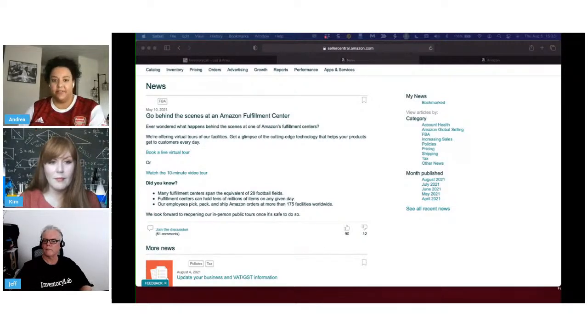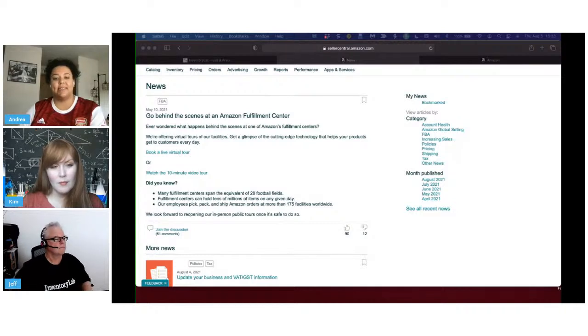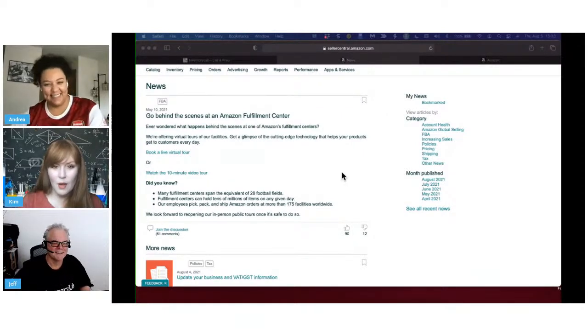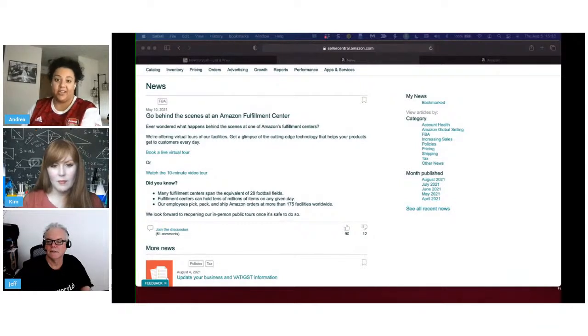But quick facts, many fulfillment centers span the equivalent of 28 football fields. A single facility, 28 football fields. Wow. That is huge. But you think about how much product they have to keep in there. It makes sense. That's incredible. Fulfillment centers can hold tens of millions of items on any given day. I'm going to book my virtual tour soon because I need to see this. Yeah, I'm kind of curious myself.